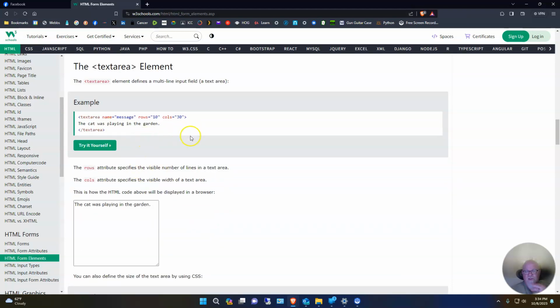Text area, this is very useful if you want them to type in a whole big lot, maybe a paragraph of data or a sentence of data. You'd want to use a text area.